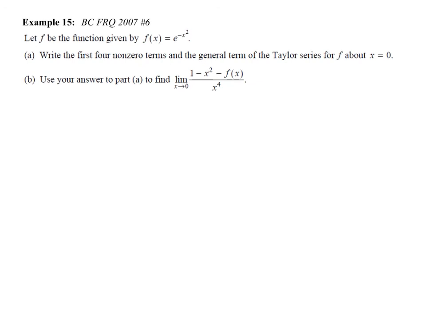All right, this is just a partial FRQ from 2007, so we're going to work through this one really quickly. Just parts A and B. On this one, we're going to skip the other parts for now. It says let f be the function given by e to the negative x squared. We had one just like that earlier. It says write the first 4 non-zero terms in the general term for the Taylor series for f about 0.